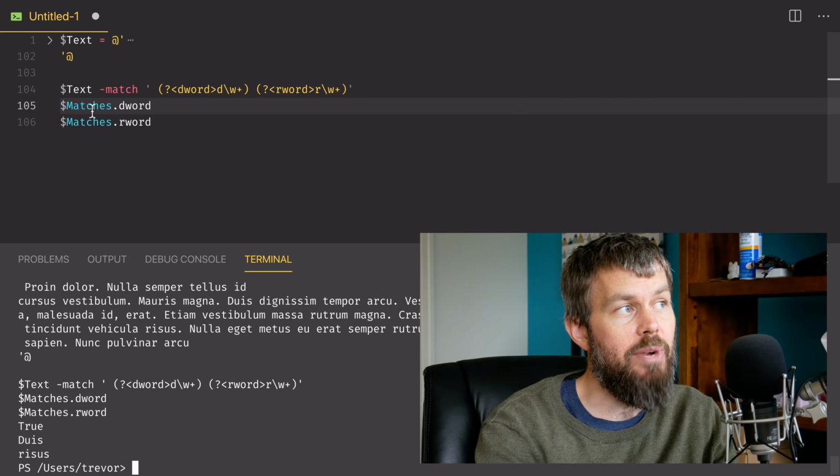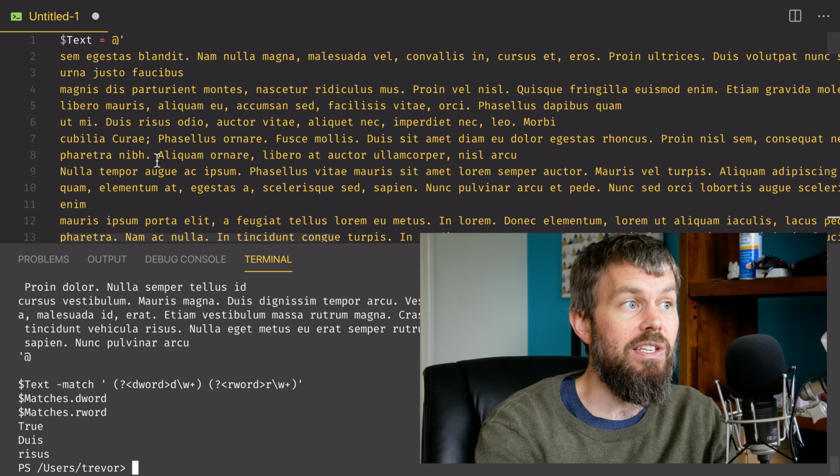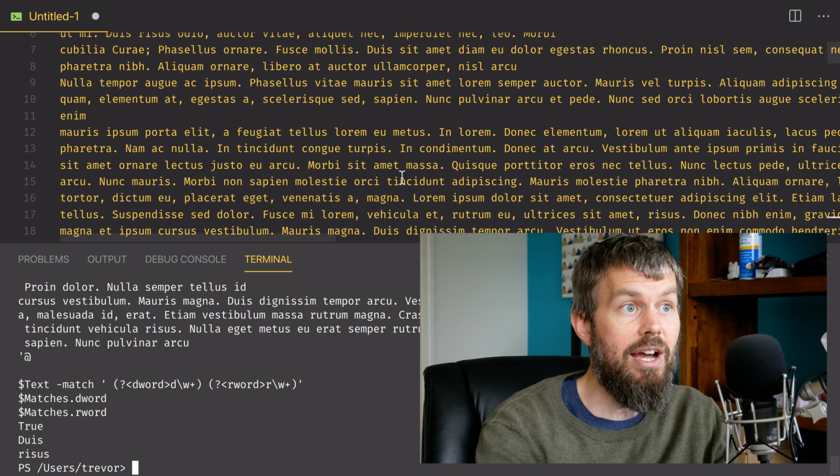Okay, so that covers named captures. The next thing that I want to talk about is how to do multiple captures within a regular expression. As you may have noticed, there is only a single match that I'm getting back when I use the match operator. So I'm only getting one instance of a D word followed by an R word, but there might be others. So how do we find those other instances?